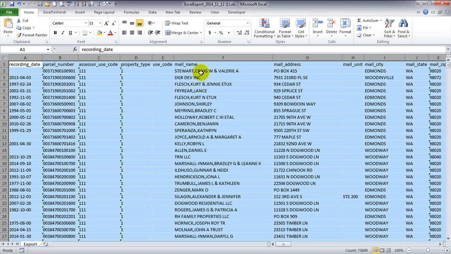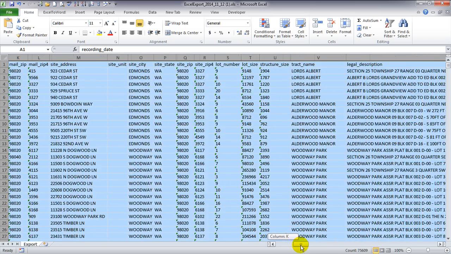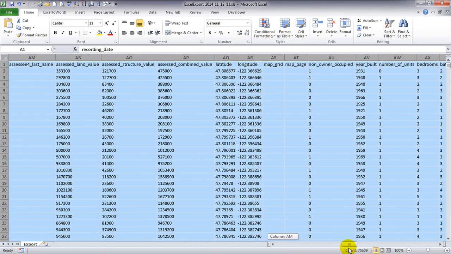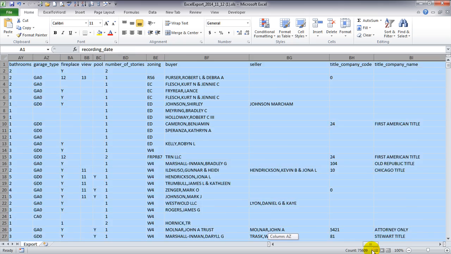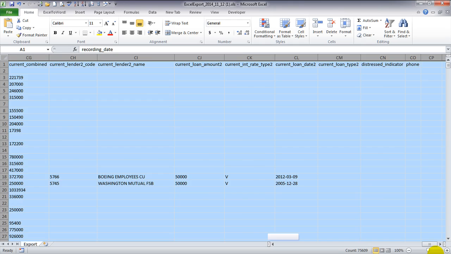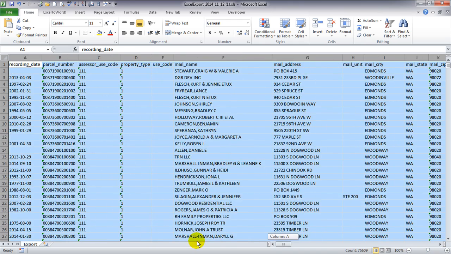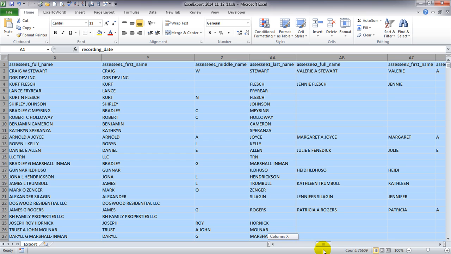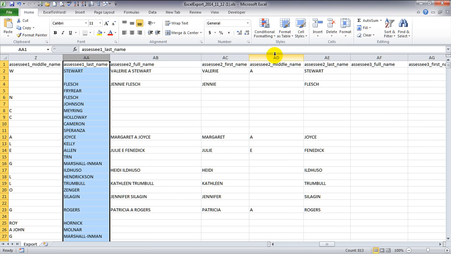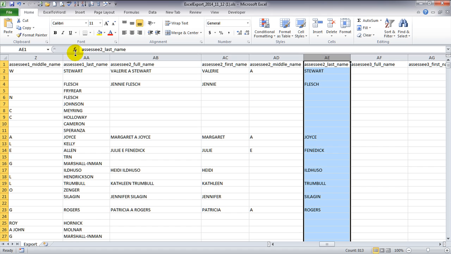So the first thing I want to do is make sure that the people who live in these properties are the same people who were on my primary list. So I go to the assessee, if I can find it here, assessee last name. So I'm going to compare this field as well as this field to my original.